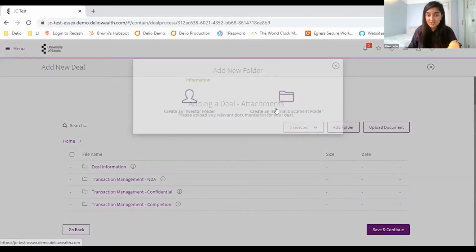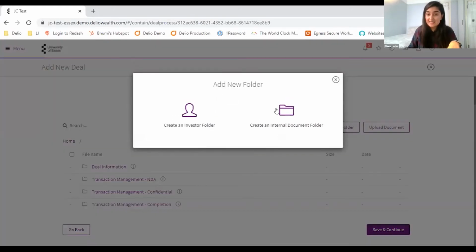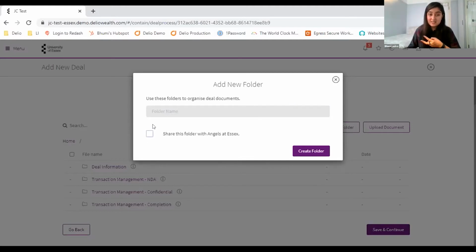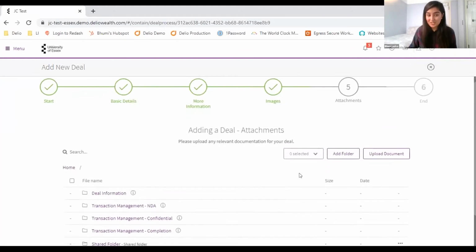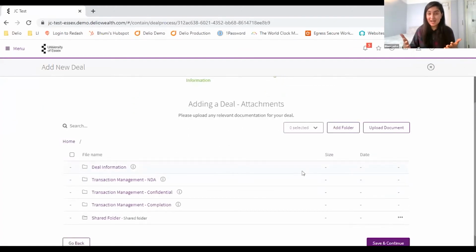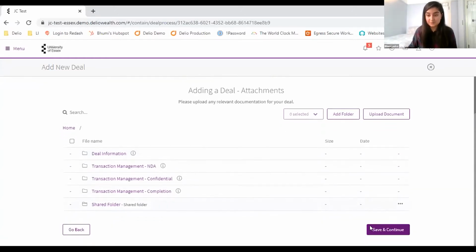Within the documentation section as well, you can actually create internal folders. So if I want to have any legals stored against the deal, any documentation I want to share with University of Essex, I can actually click into this, and this is my shared folder. I can upload that here, and this won't be shown to your investors, but it will be shared between yourselves and University of Essex. So it's always handy to have a folder like that too.